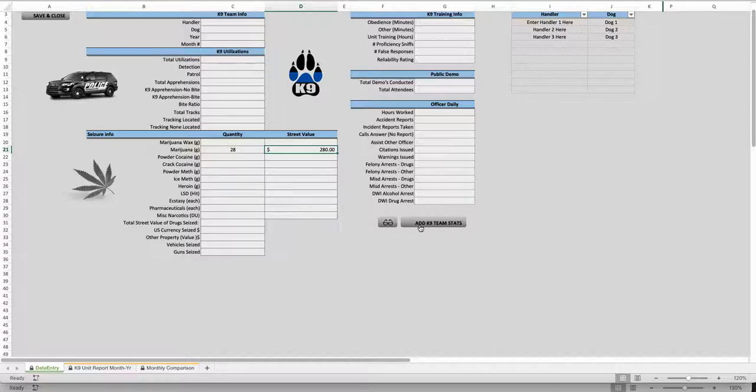And again, it's going to take that information, drop it in a database, so that we can see them all if we need to, and then take us back to this screen. This is set up by default to handle 10 handler and dog teams. If you have more than that, contact me and I'll get you one that works. So what we want to do is set this up by entering our handler's information and their dog's name.